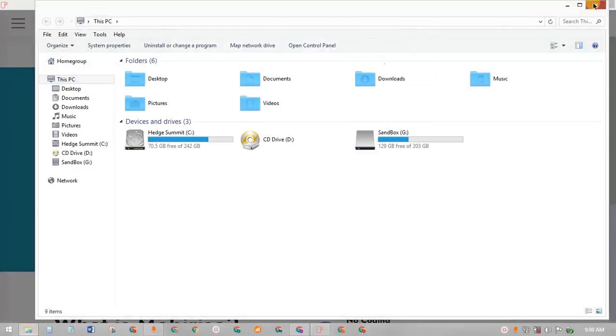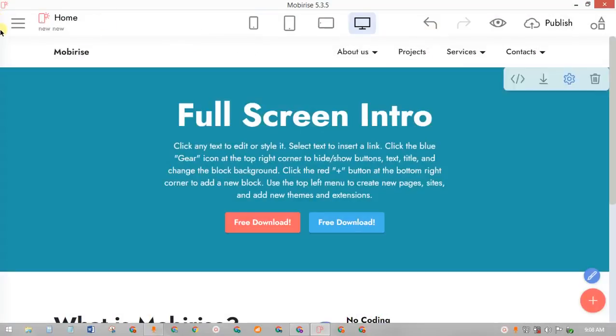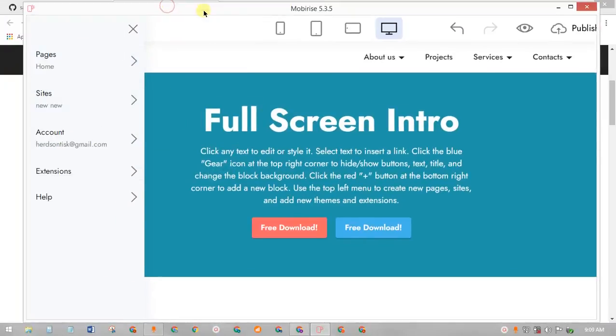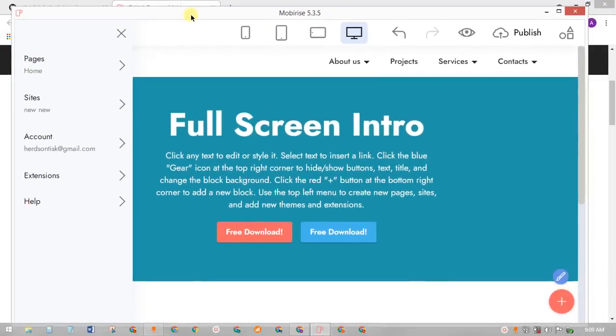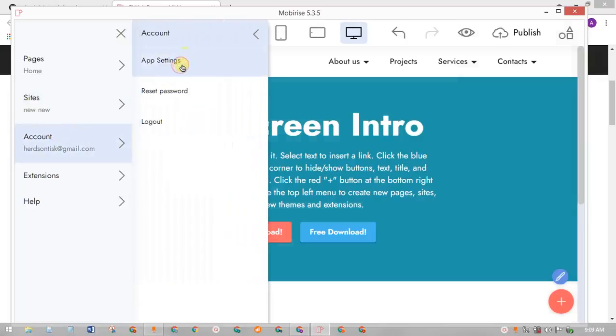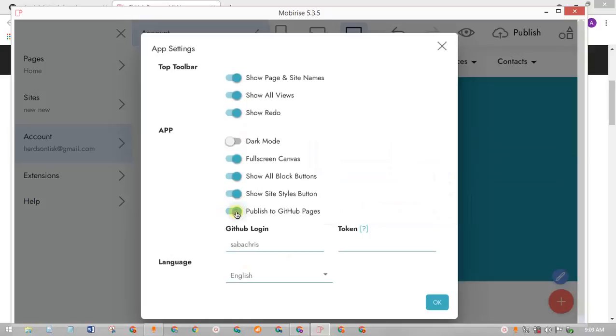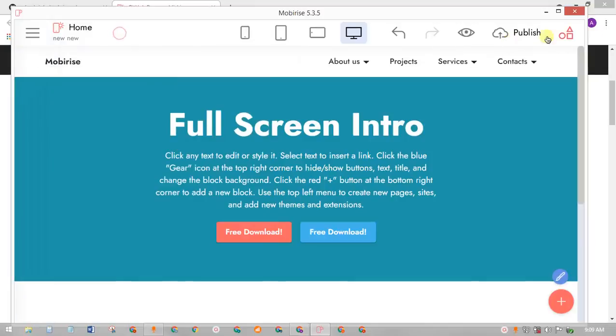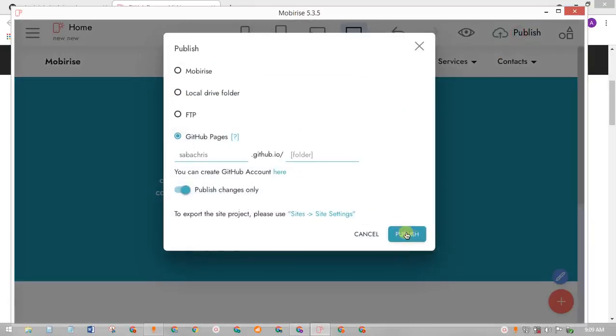Double check. We have to double check that. Make sure that it's around here. App setting. Yeah, we have the setting on publishing to GitHub. That's why it was able to connect. Okay, we have this. Now that we are sure that we have the setting on, let's go ahead and look for a token.